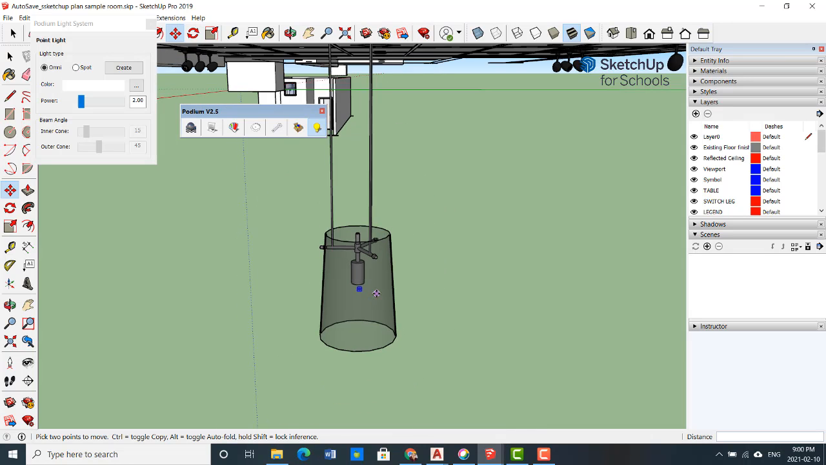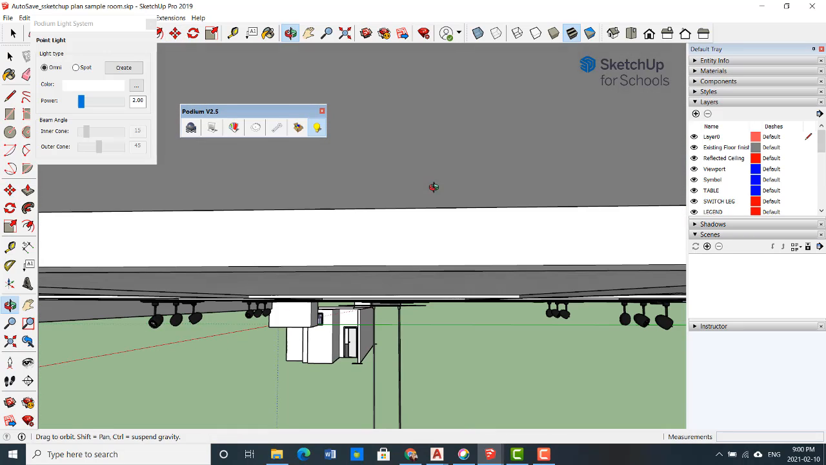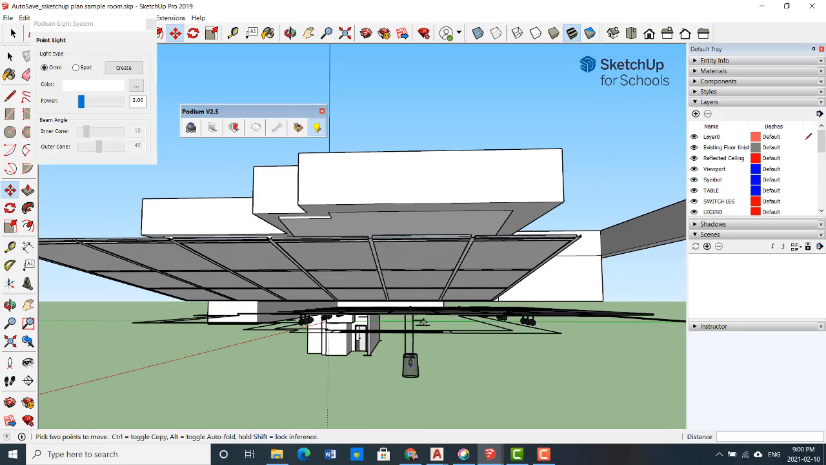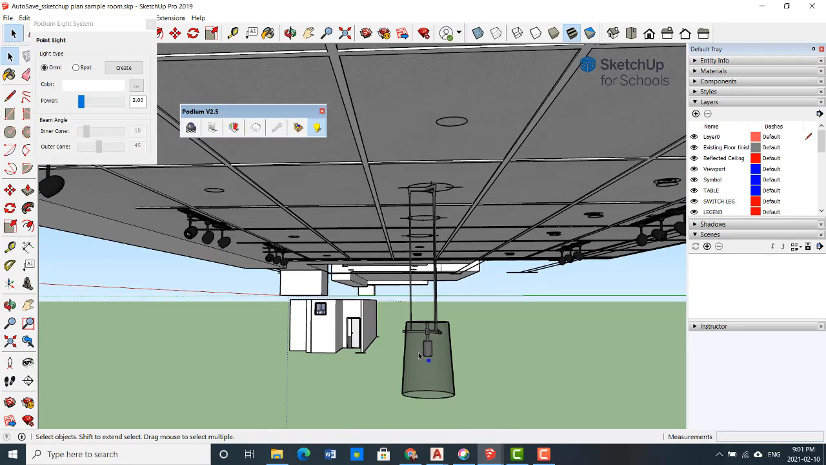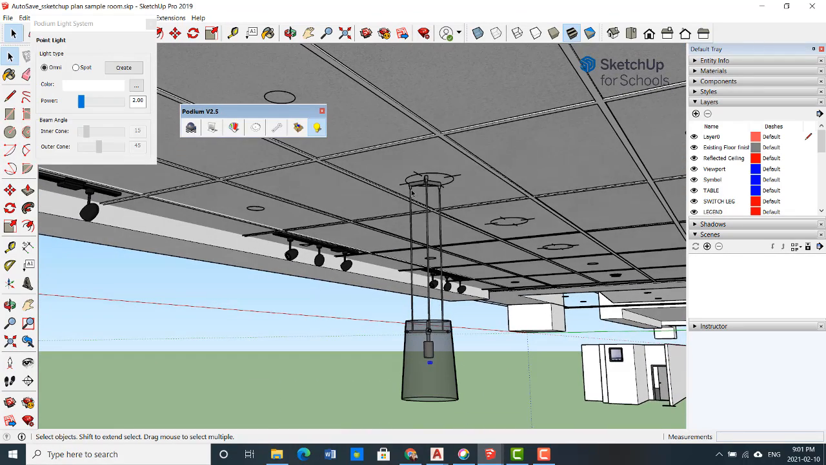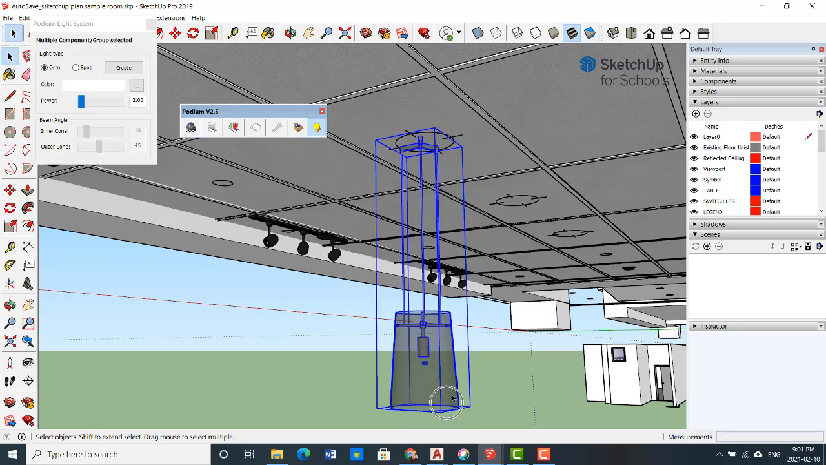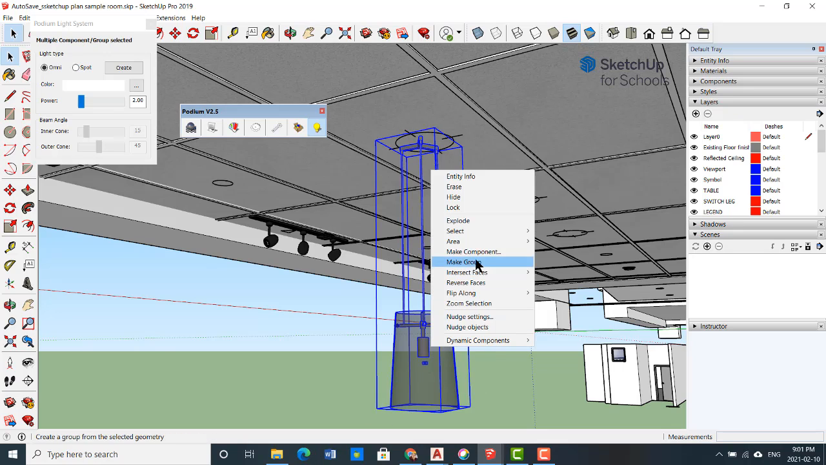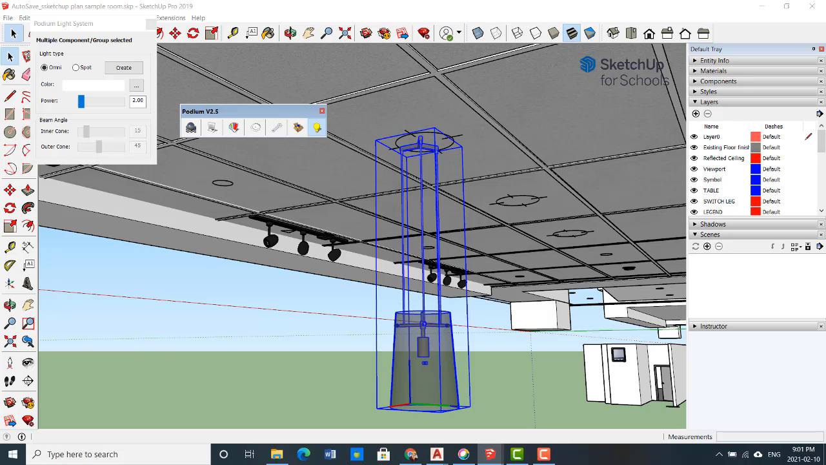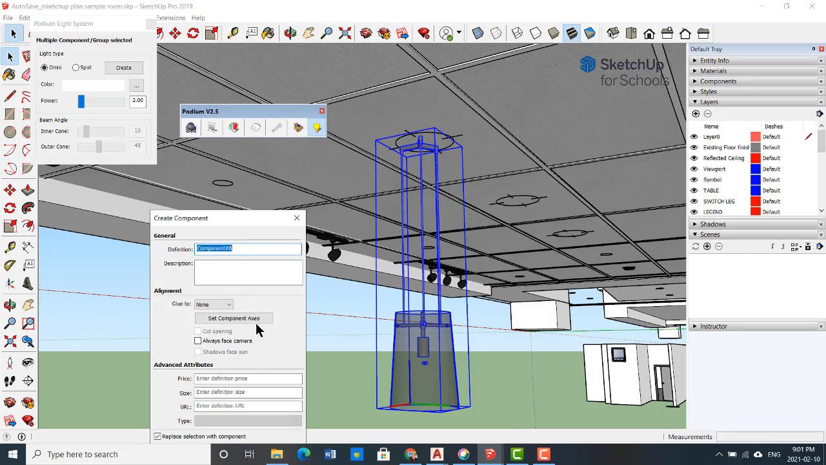If you want to use this light fixture again and again, the best way is making a component with this light. Why? Because if I place this light 3 times, and when I'm rendering I'm not happy with the light, I want to make it brighter, or dim it, I have to go and change them 3 times. But while the light is selected, I press Ctrl and select the light fixture, or open a window like that, see both of them are selected, right click, I make a component, and you can name it something that you can recognize.